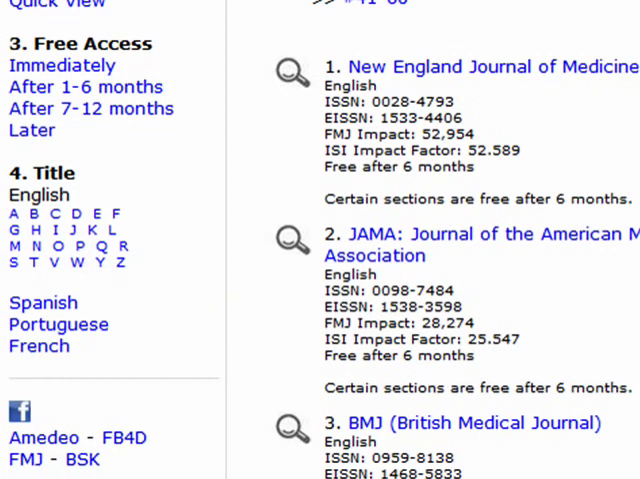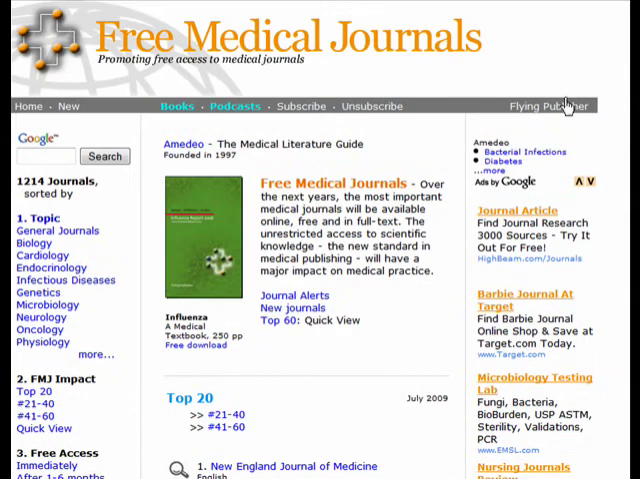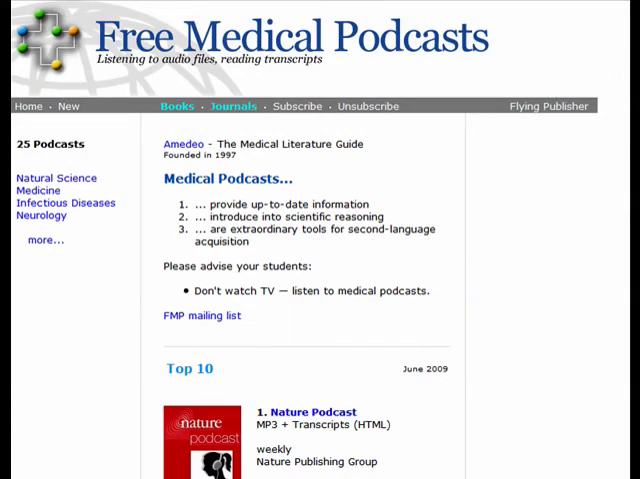And for 3, we have an organizational subdivision here of when the journals have free access availability. We have the alphabetical breakdown of the journal titles for the English publishings, as well as the other languages. Same Facebook breakdown there for their Facebook group pages. And if we go over to their podcasts page, I'll briefly review there.